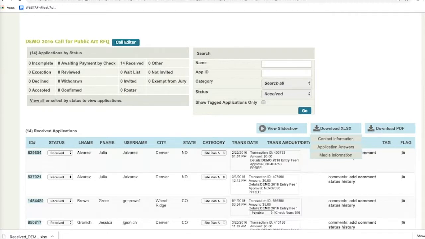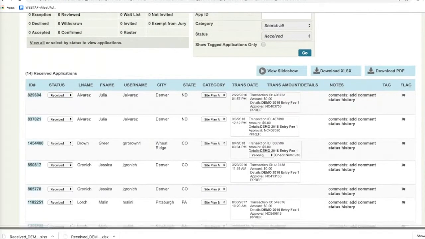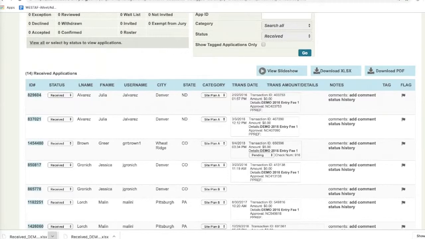The other Download XLS report we have is the media information. Again, we just choose media information, and then it should give you an option to open that report in Excel. After you download your media information report, you'll be able to access a sortable table of the media information for the artworks that were submitted in the status group we had selected.